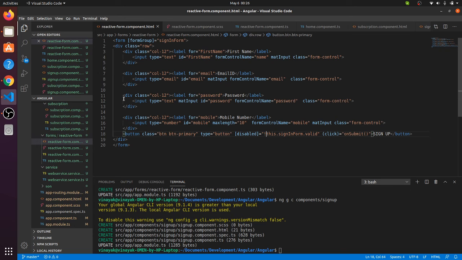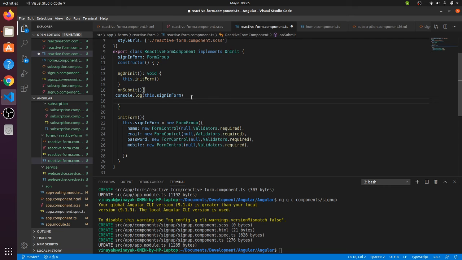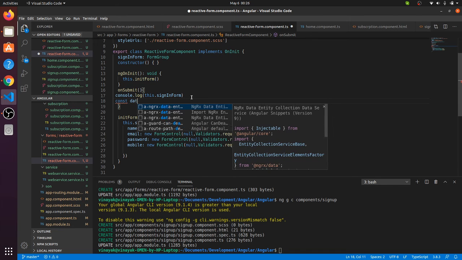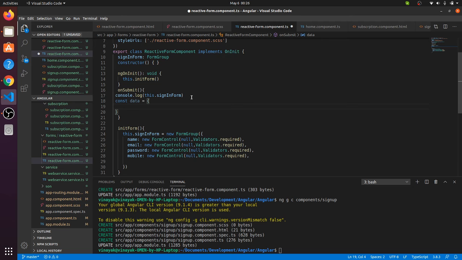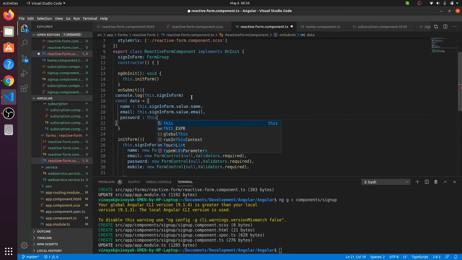Yeah, this is pretty much it, guys. Okay, sorry, I didn't tell you how to get the values, right? Let me say I have data. I'm going to give a const data, and it is equal to, so I'll be having a name, which is this.signInForm.value.name. This is how you're going to access it, guys. Then I have something called email, so this.signInForm.value.email. At the same time, I'll be having a password, the same thing, this.signInForm.value.password.